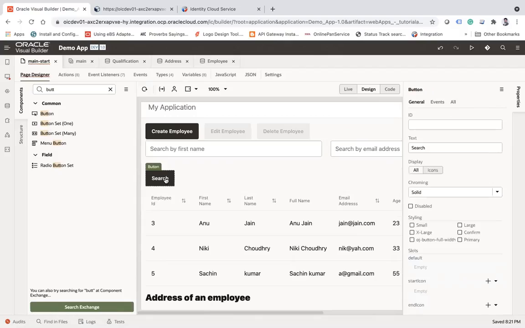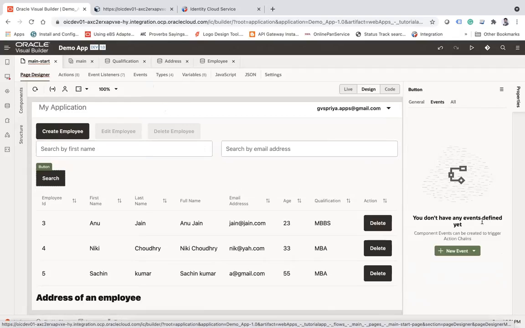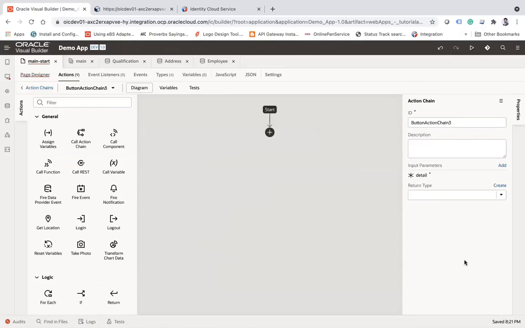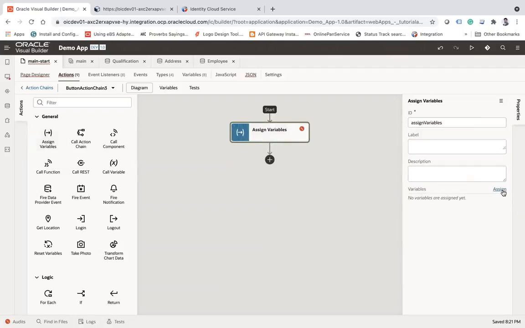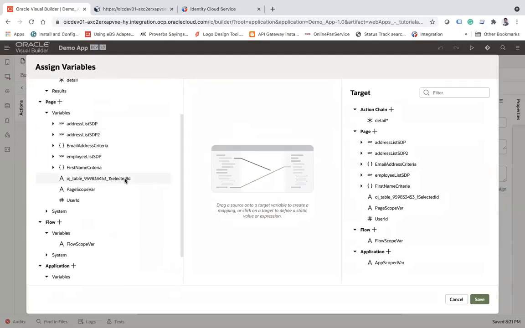Now when I click on search, either you enter first name or the email address, I want to filter the data from here. Go to the search, go to events, and then the action chain here. First I am going to use an assign variable and click on assign. It might be possible you enter either the first name or the email address, and whatever you enter, basis on that I will search.